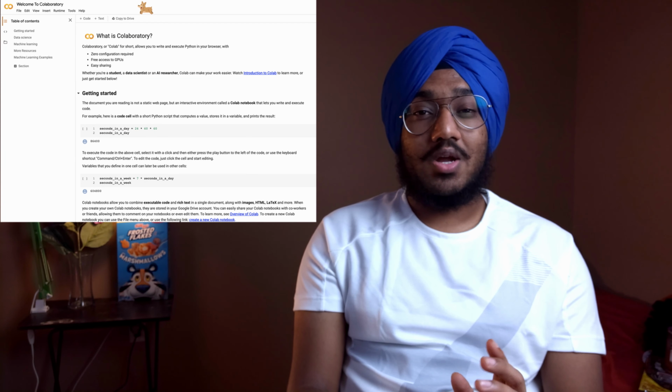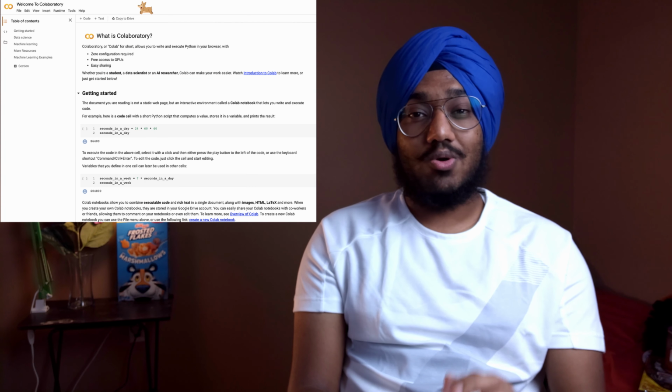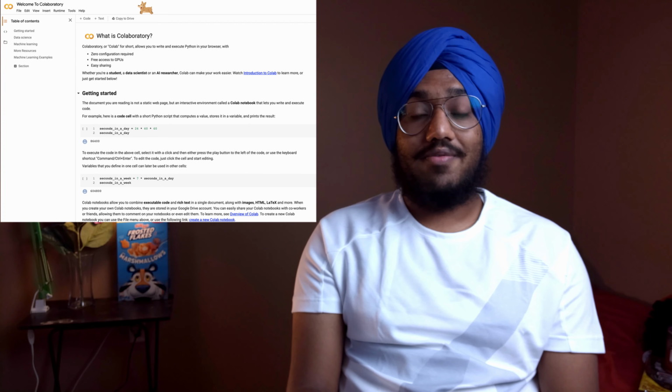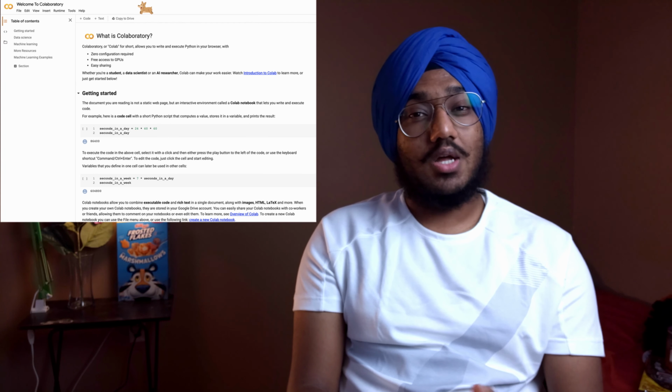Now for that you would require an active internet connection throughout the time. So if you don't have that, I would recommend looking at other alternatives. But if you have an active internet connection whilst you are typing code and executing it, I think Google Colab is the best option for you.